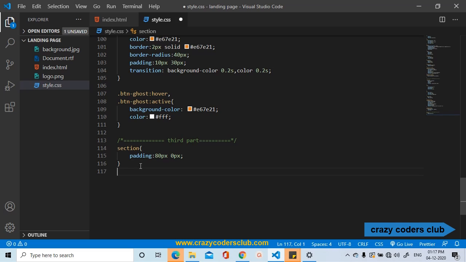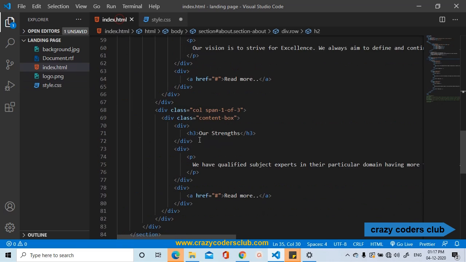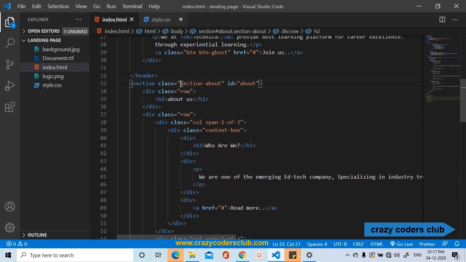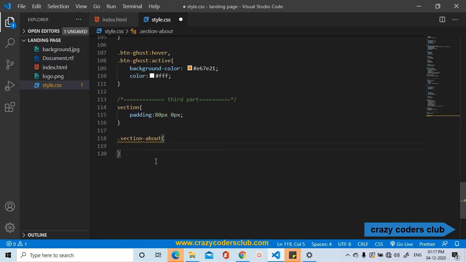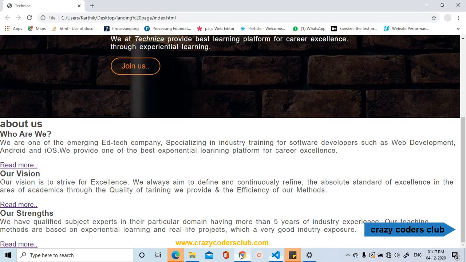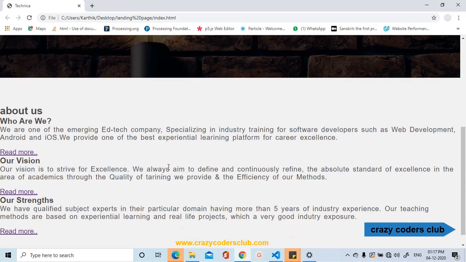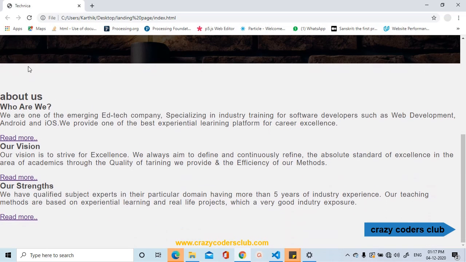So after adding this, I will add the background color to the section about. Let us copy the class name of section about, paste it here, add the background color. For the background, I'm going to use a light gray color. The code will be F1, F1, F1. Let us save and refresh inside the browser. Okay, padding has been added and also the background color.